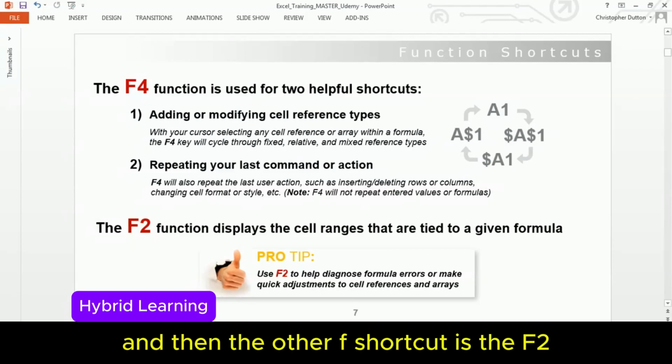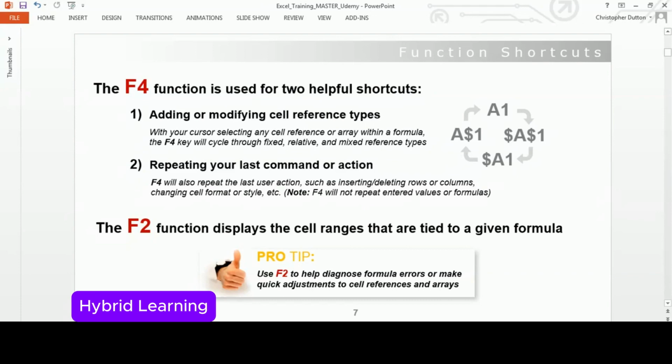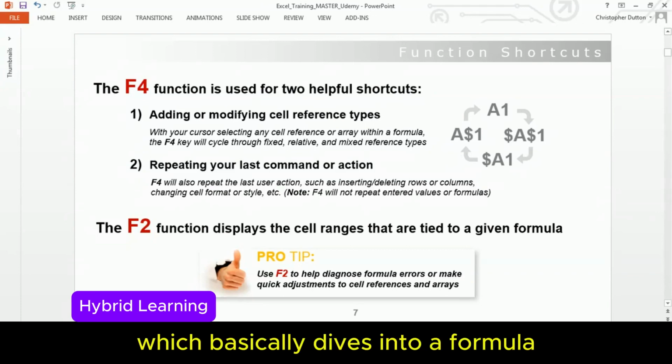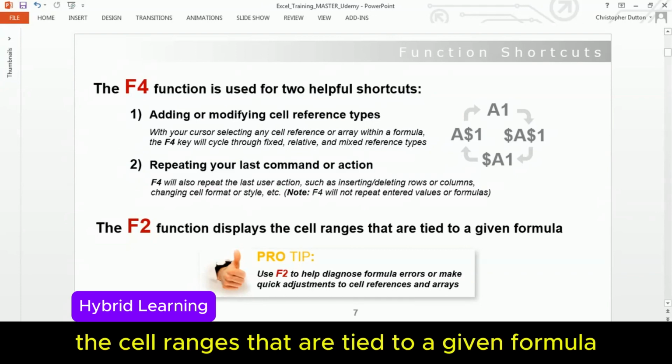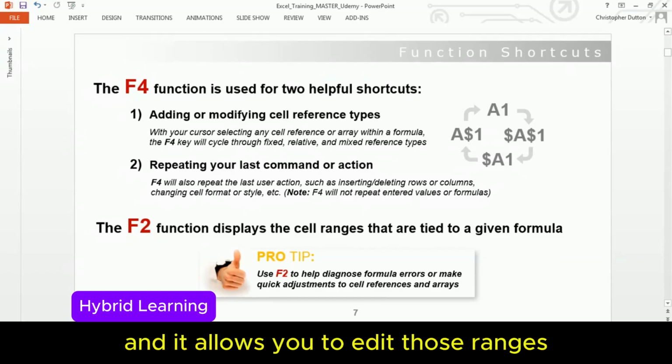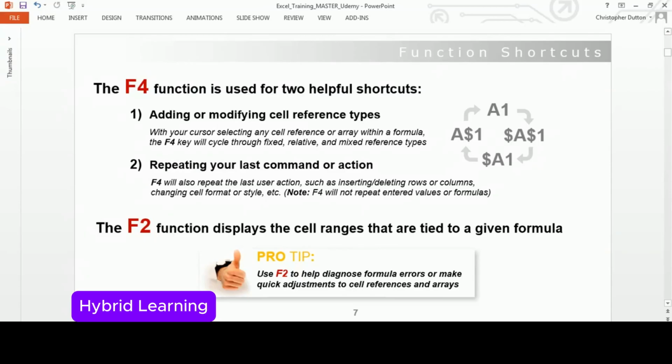And then the other F shortcut is F2, which basically dives into a formula. It displays the cell ranges that are tied to a given formula, and it allows you to edit those ranges or edit the formula itself.